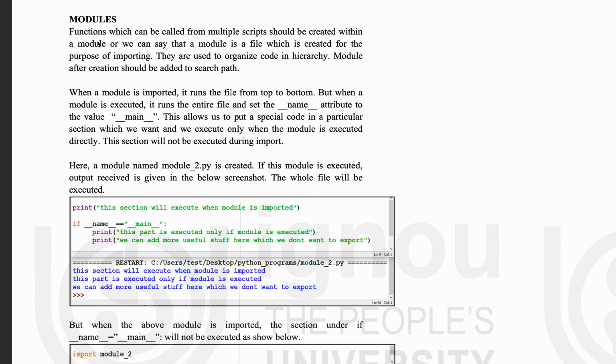Modules. Functions which can be called from multiple scripts should be created within a module, or we can say that a module is a file which is created for the purpose of importing. They are used to organize code in a hierarchy. A module after creating is added to the search path. When a module is imported, it runs the file from top to bottom.